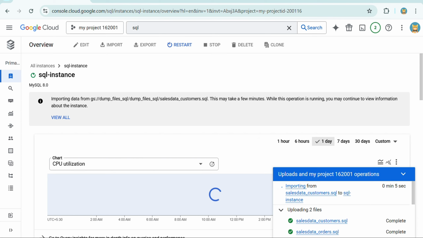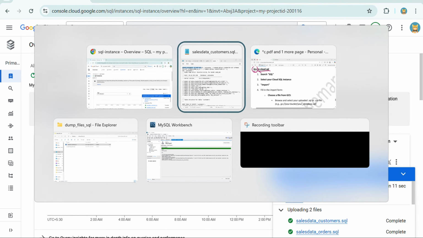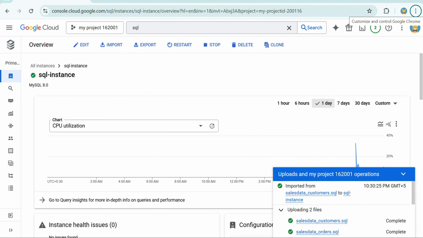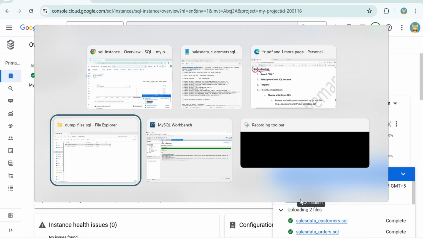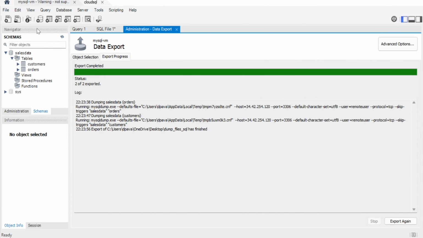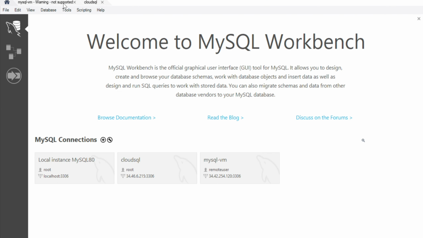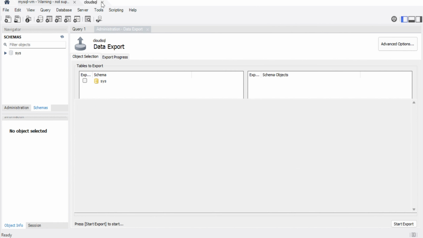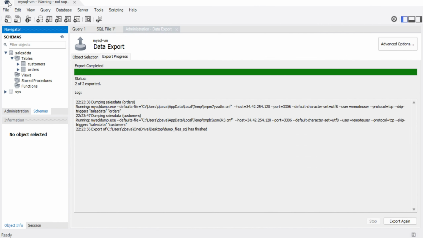Now we can see at the bottom it is showing that we are importing, right? It will take a few minutes to import. Just a minute. Yes, it is showing that it was imported. Now I'll go to the MySQL Workbench. I'll go to the home and close everything. Just a minute, I'll show you clearly.